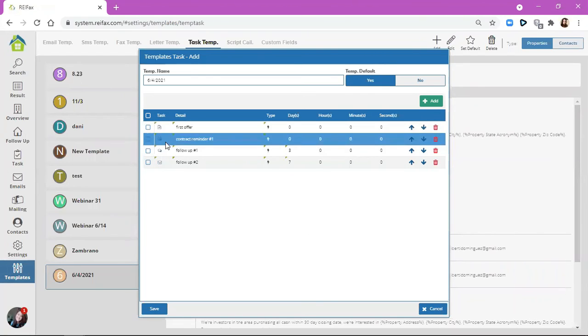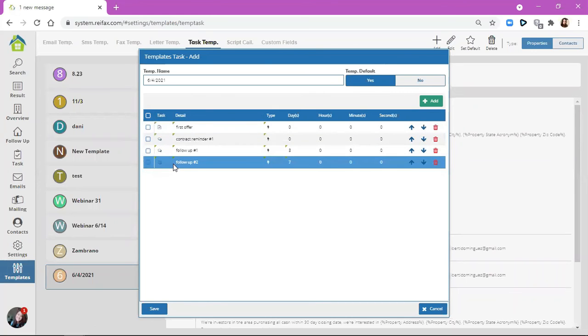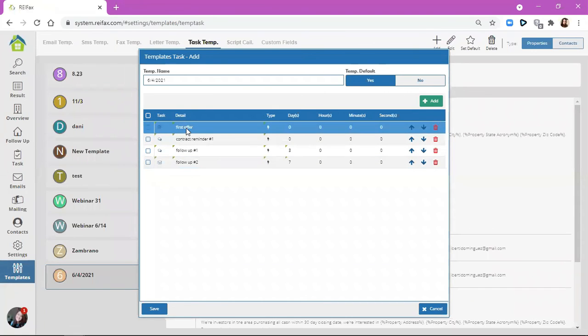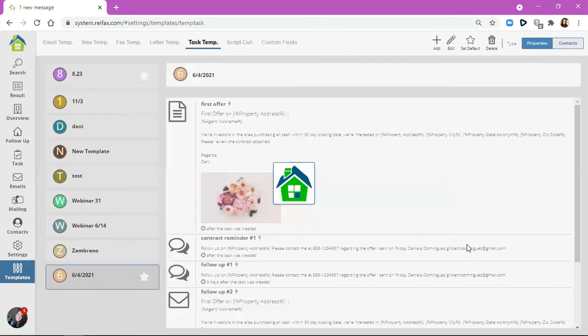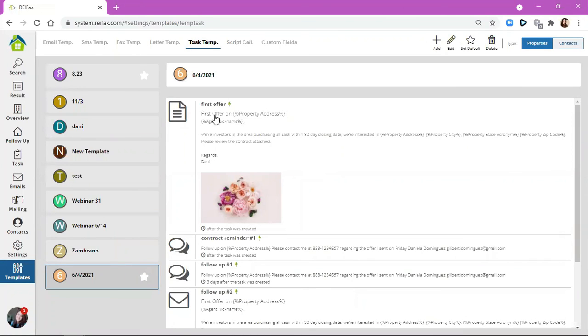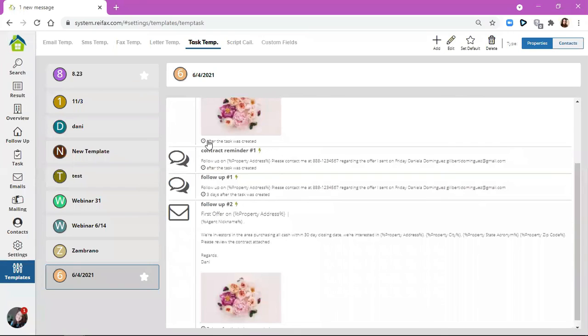Okay. So over here, I created a task template with 4 tasks. I'm just going to click save. And this is how it's going to look. Voila. Okay. So we have over here the first offer, and it's going to give you a short overview of what it's going to be sending out, or the email that's going to be sent out, and it's going to tell you after the task is created.